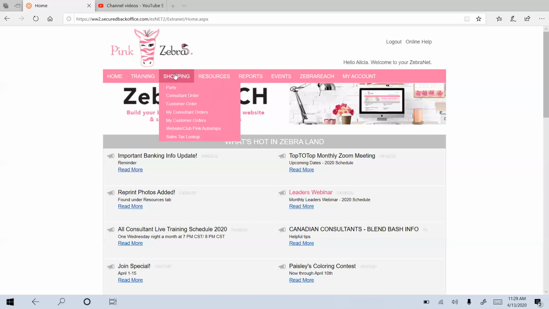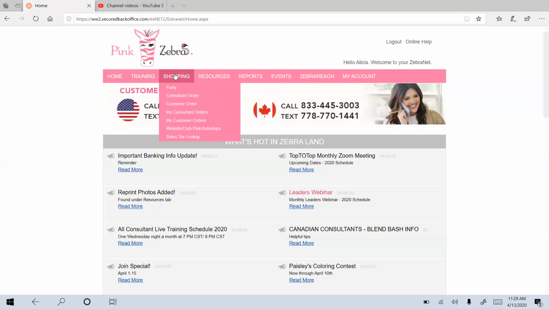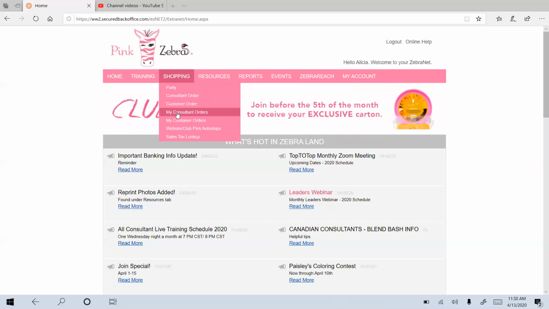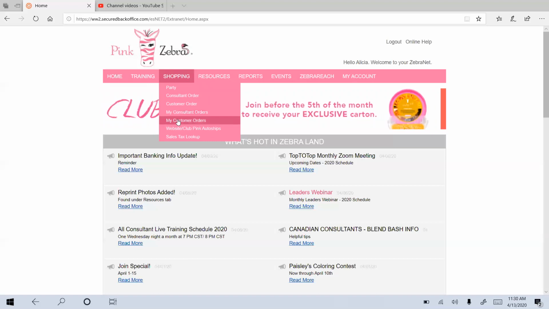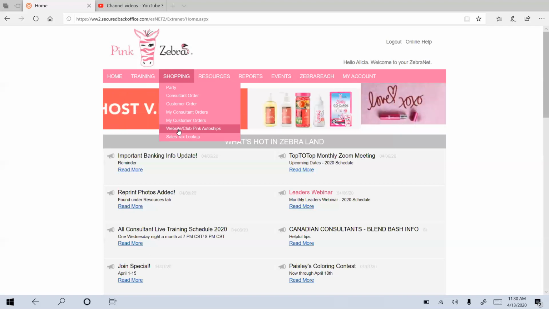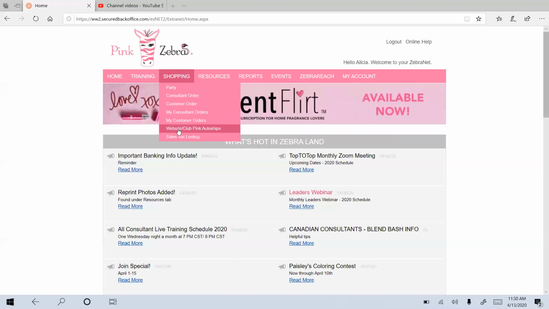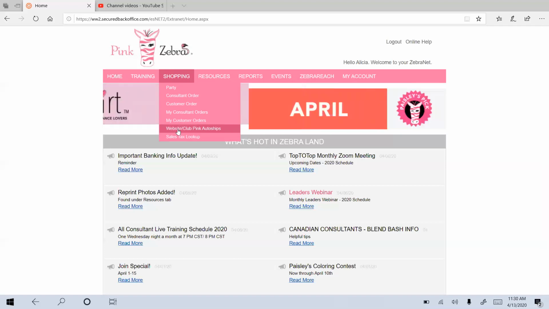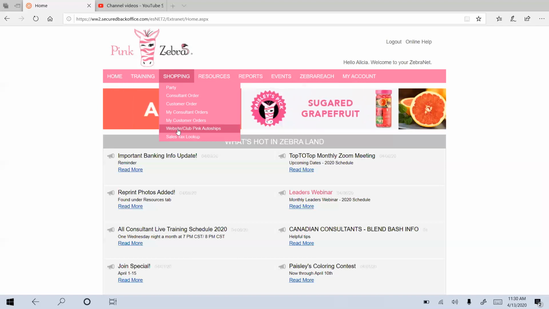Your shopping tab is where you will go to set up parties, to place a consultant order, or to place a customer order for your customer. You can also view your existing consultant orders and your existing customer orders. If you signed up for Pink Zebra or Club Pink, this is where you'll see your Club Pink auto shipments.